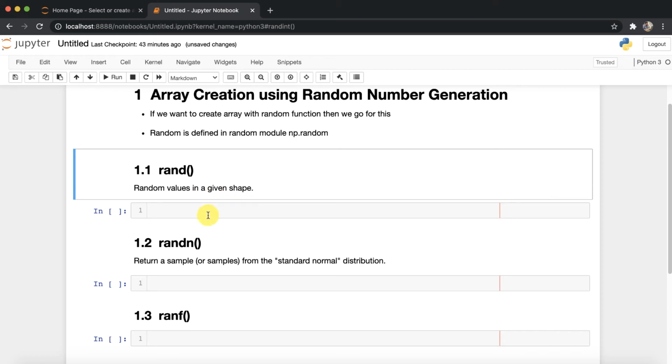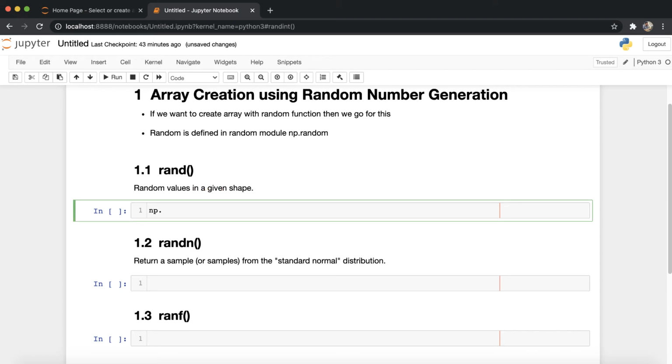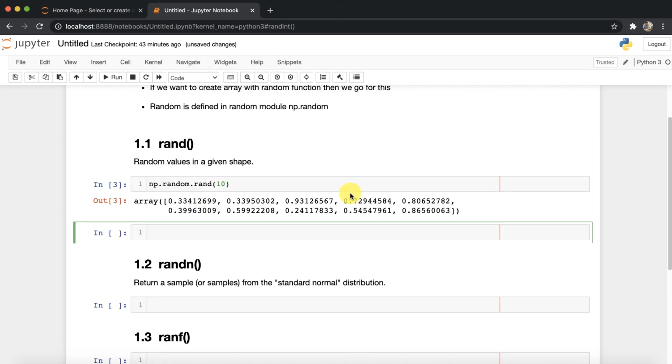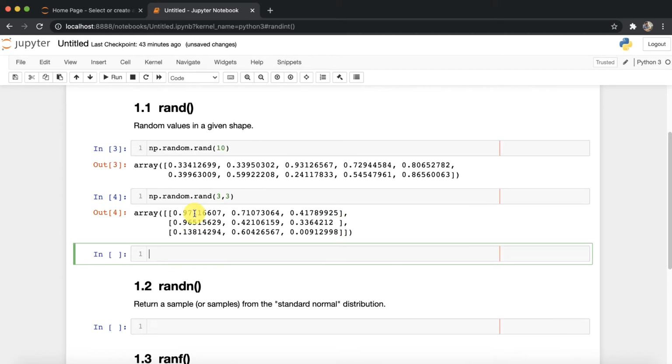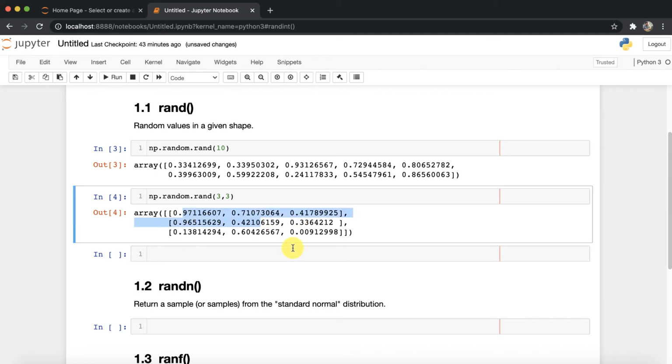Suppose, for example, I want to generate random values for 10. Here you can see it will generate 10 random values between 0 and 1. This is a one dimension array. Suppose I want to perform the same action for a two dimension array, then I just need to go for 3 cross 3. This way it can generate a two dimension random array.